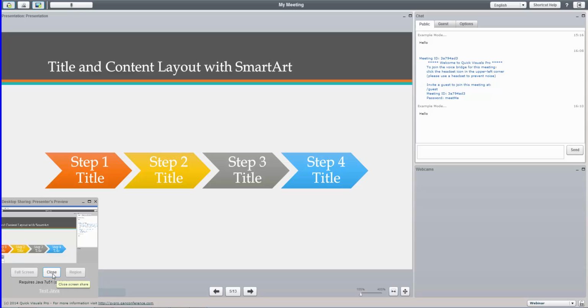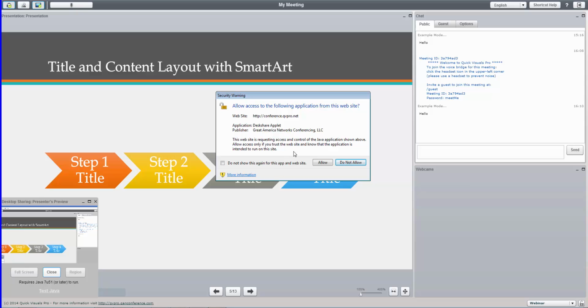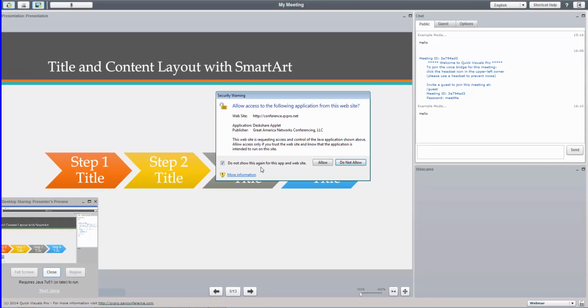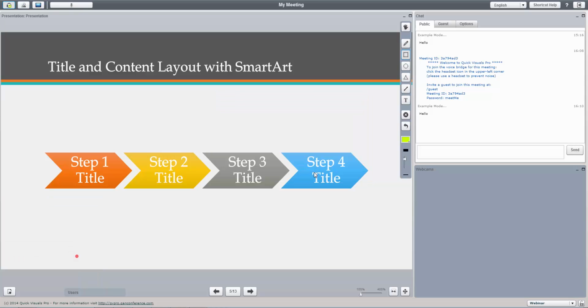So let's go ahead and stop that. I'm going to click Close. And you're going to get a little Java applet. So you're going to get this right here, a little security warning. It's asking for your permission to go ahead and stop the screen sharing now. You can allow that. And again, I'd recommend saying do not show this app again, so that way it'll just remember next time. So let's go ahead and allow. And now your screen sharing stopped.